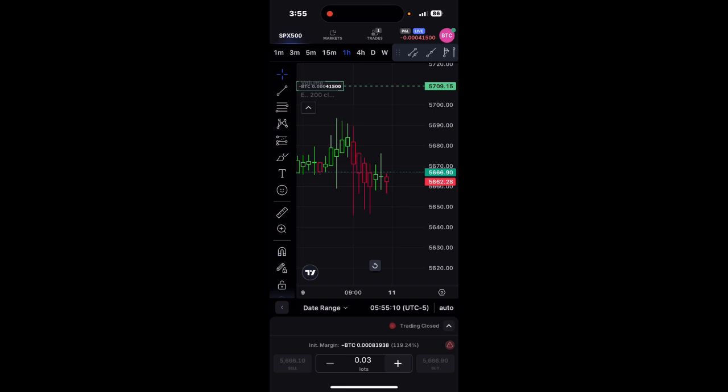3x, you need 81,000 satoshi. 4x, you need 109,000 satoshi. At a 5x, you need 136,000 satoshi. A 6x, you need 163,000 satoshi. A 7x, you need 191,000 satoshi. 8x, you need 218,000 satoshi.